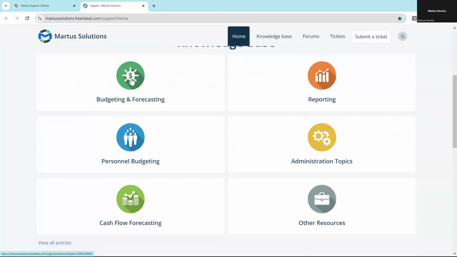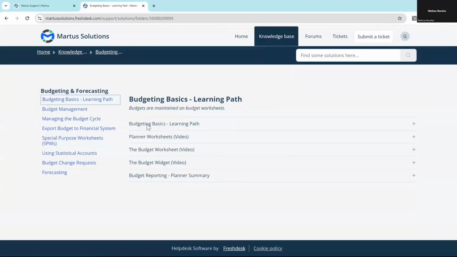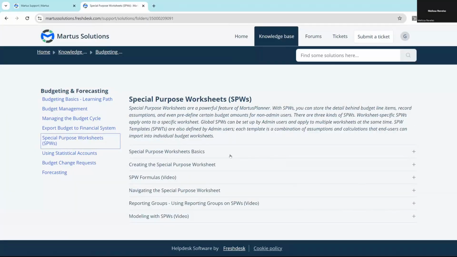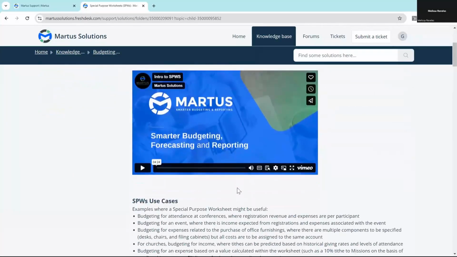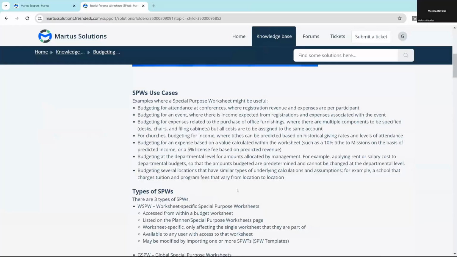Let's go to budgeting and forecasting. And here you see there's a section dedicated just to special purpose worksheets. So I'm going to click on that. And there's no better place to start than with the basics. So I'm going to expand on that. And you see we have a video there, a 4-minute video. But let me scroll down beyond that to special purpose worksheet use cases. Here are some specific use cases that may inspire you to use SPWs in ways that you may not have thought of. I will let you review these.